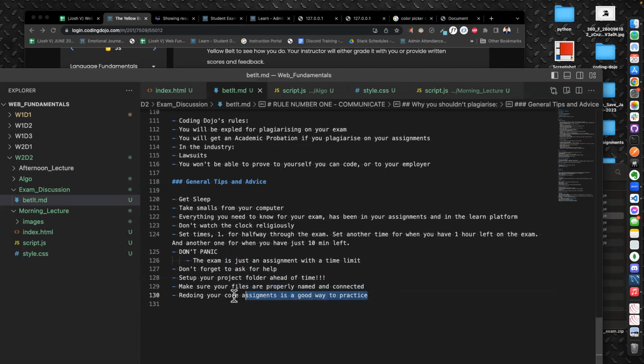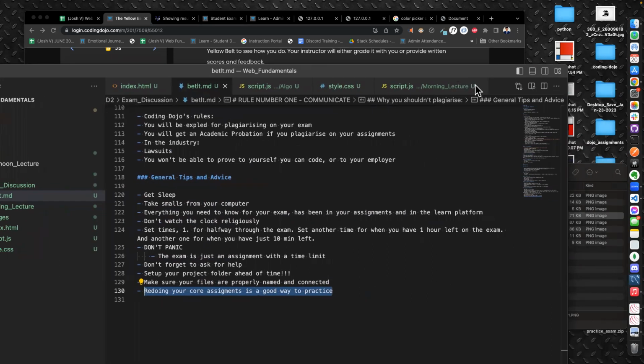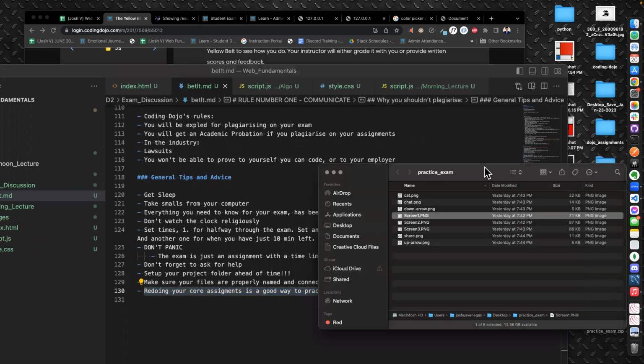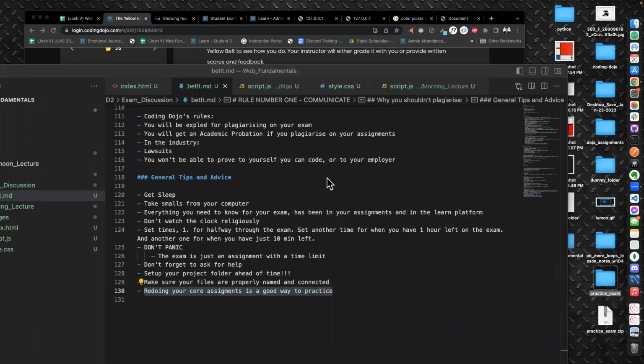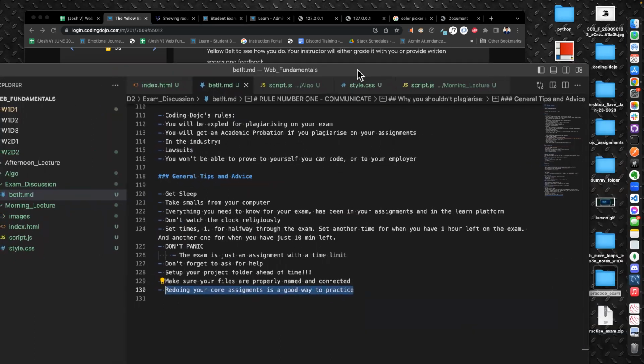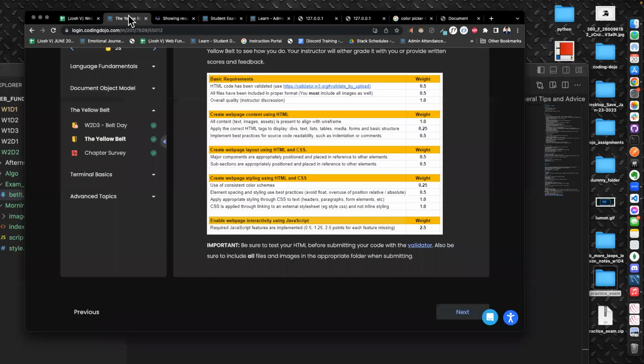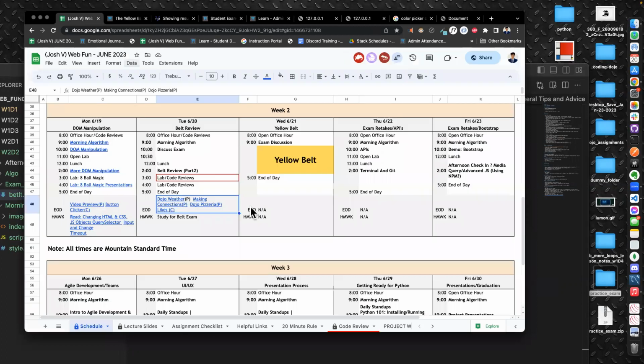And redoing your core assignments is a good way to practice, but I'm going to share with you guys this practice exam, okay? I'm going to share with you guys now, but what I want you guys to do is focus on getting the 7 core assignments done. If you've done them already, then you can work on your practice assignments, and then this exam is a level up from your practice assignments. It's on the level of your exam, okay?